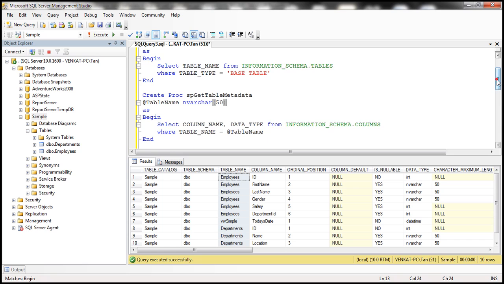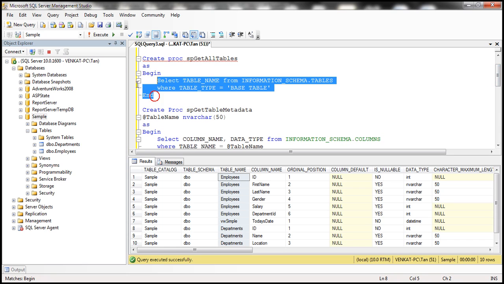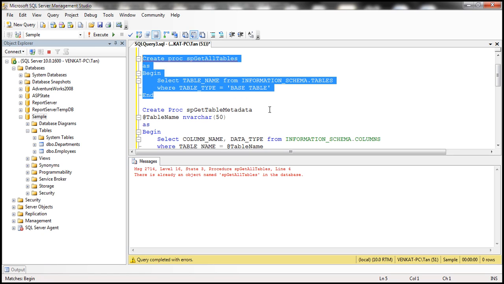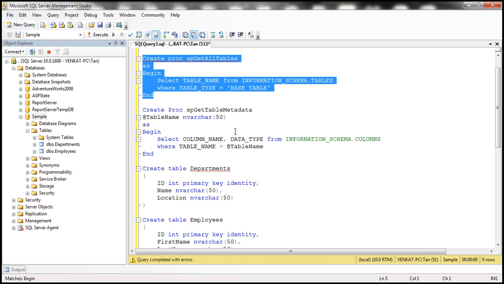I'm not sure if we have actually executed this command to create the stored procedure. So we have executed that already. That's why we get that error. So let's go ahead and execute this one.